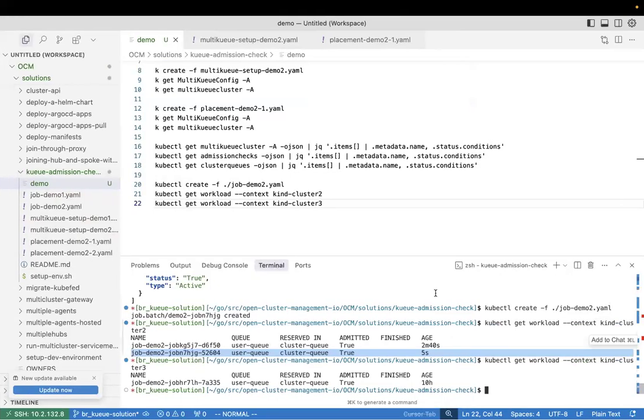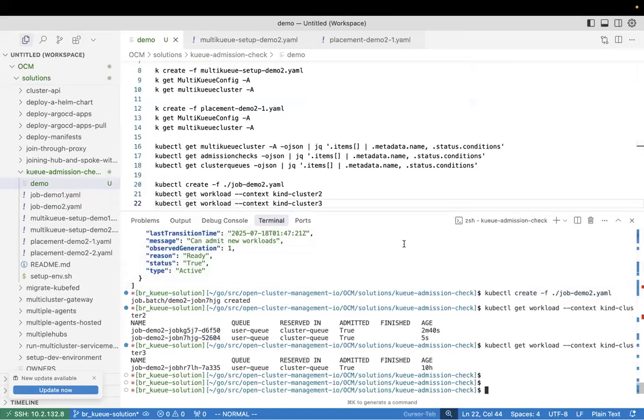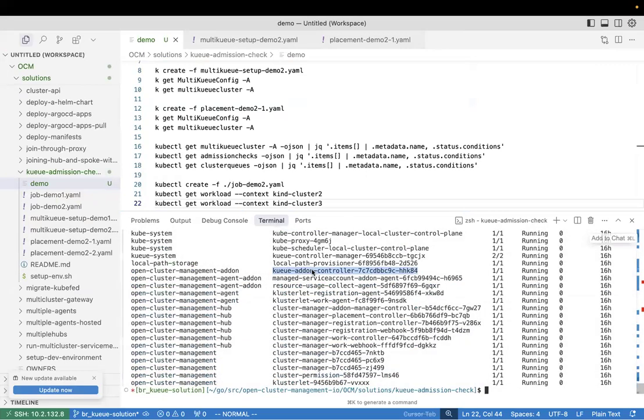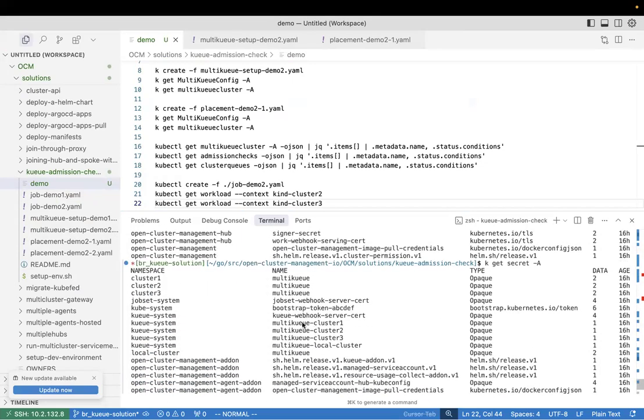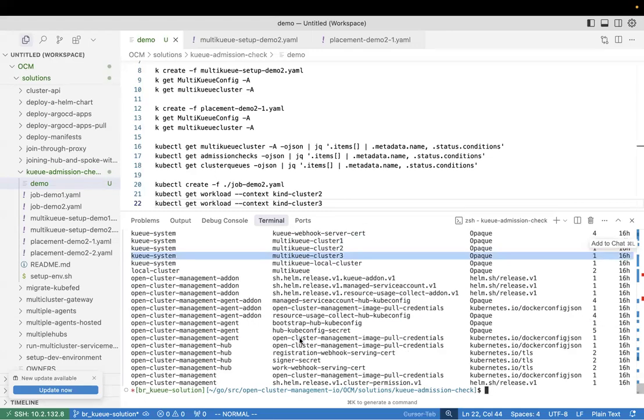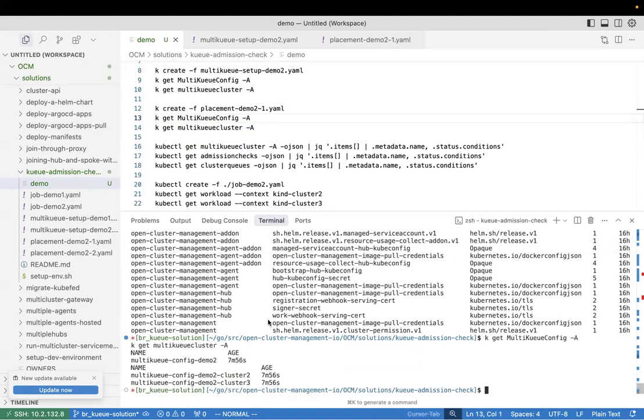On the cluster you can see first the Q add-on controller. It creates two things. First is secrets, used by multi-queue for users. Another is that it automatically creates the multi-queue config and multi-queue cluster, as I just demoed.